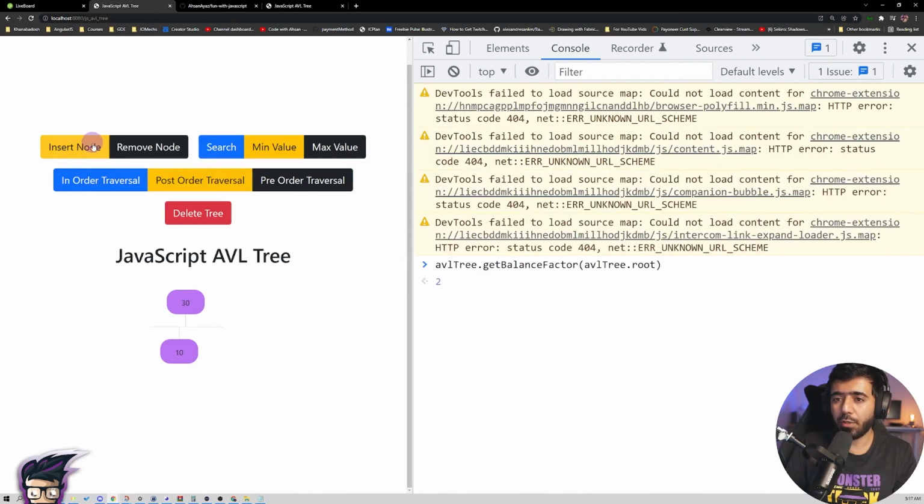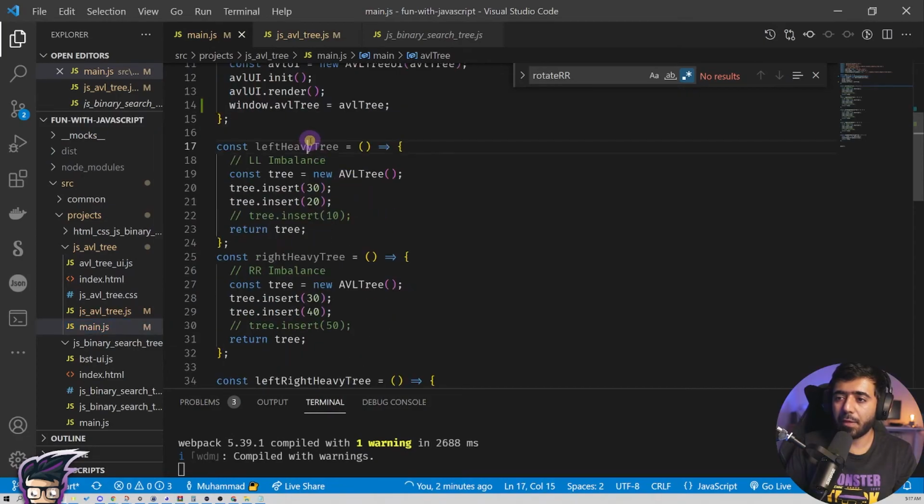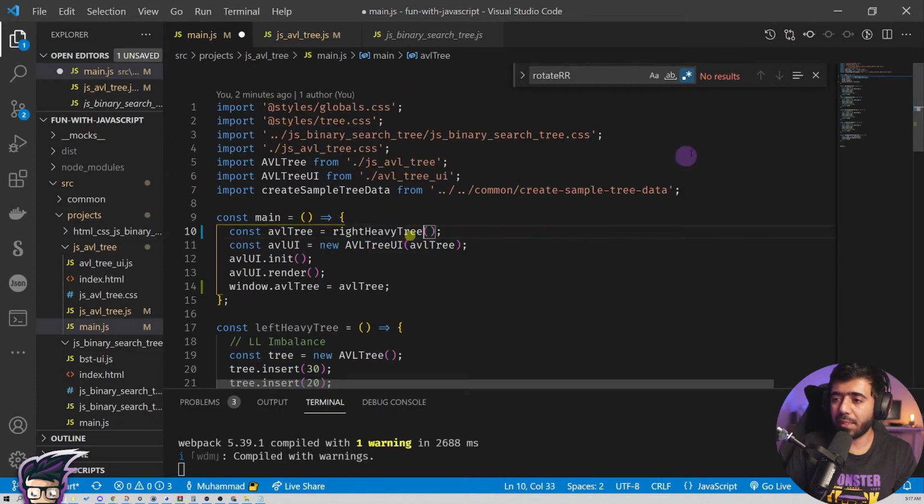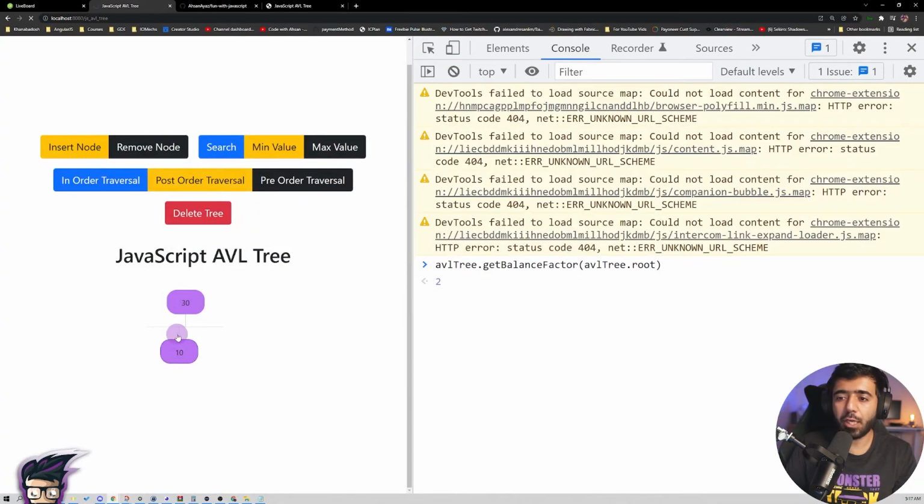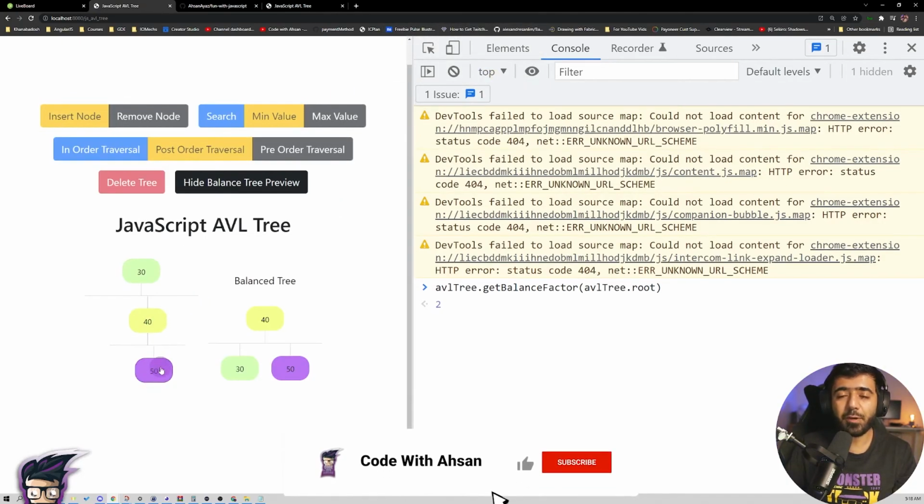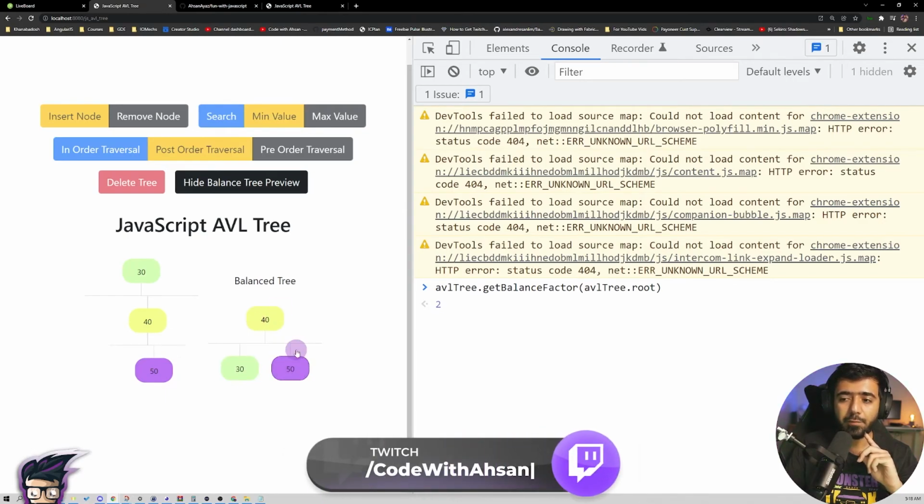So I'm going to quickly choose another example from main. From the main, we are going to check first the right heavy tree. So we are going to replace the example here, refresh, and now we have a right heavy tree like 30 and 40. If I add another one called 50 here, that would make it a right heavy, but also a balanced tree. Yay! So you see 30, 40, 50, and it's balanced now. This is a balanced tree.